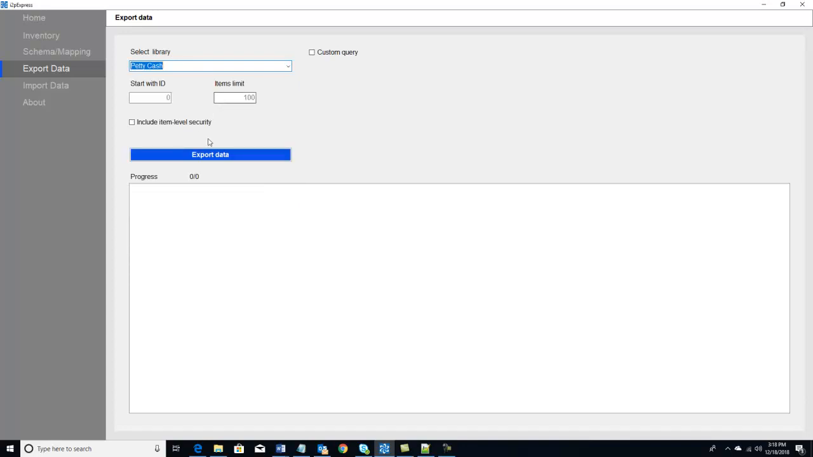And it's really great here. What I can do is I can start with a particular ID and export out a certain number of items. So if I had thousands and thousands of files, I can do it in batches so that I can sort of break things up a little bit and make sure everything's going smoothly. In this case, I know I only have 15, so I'm going to go ahead and export, just start with 0 and have it as 100.